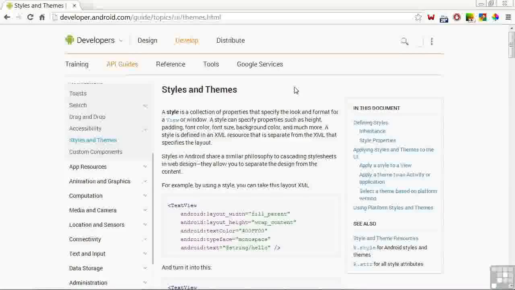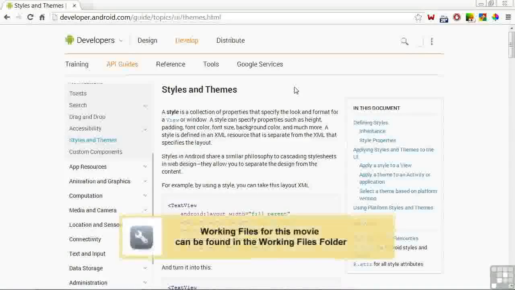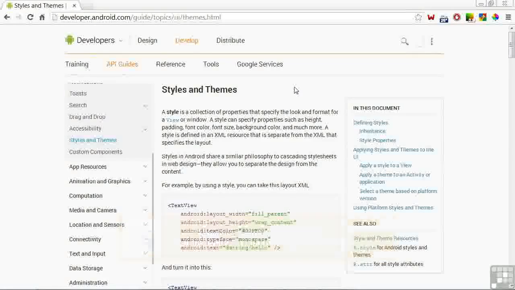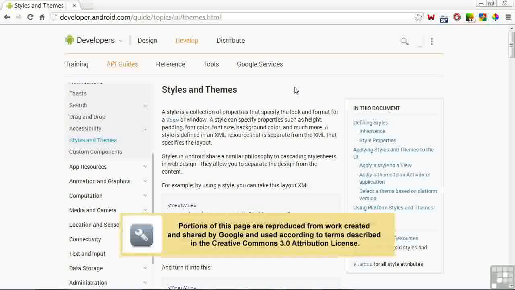In this lesson, you'll learn about Android styles and themes. In the next lesson, you'll learn how to apply them to your apps. A style is a collection of properties that specify the look and format for a display.